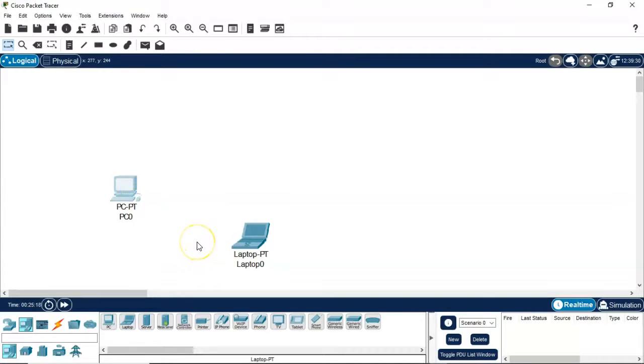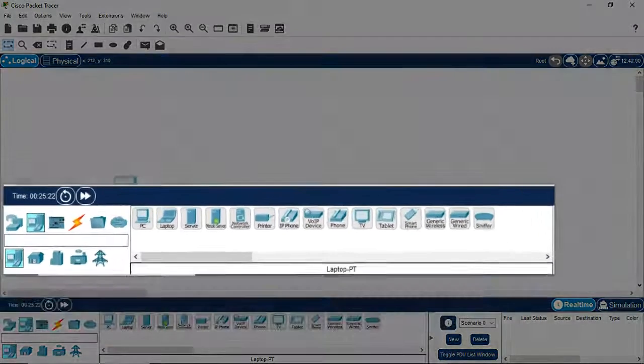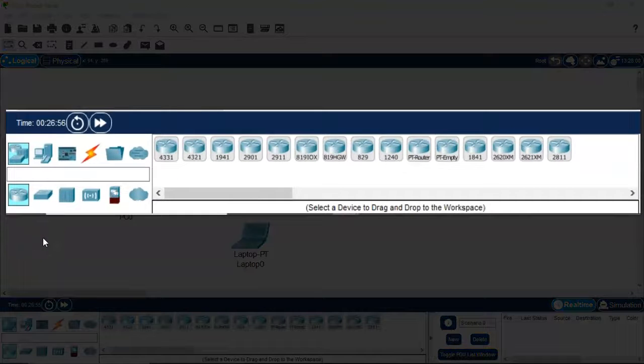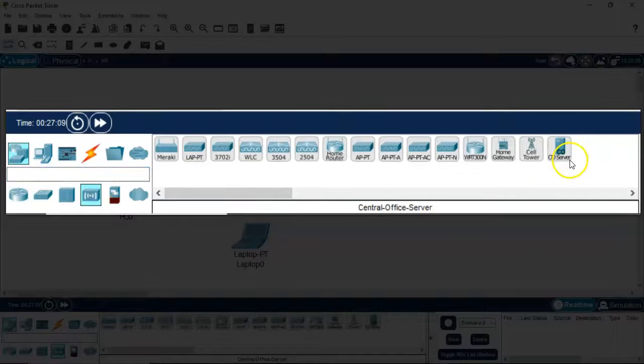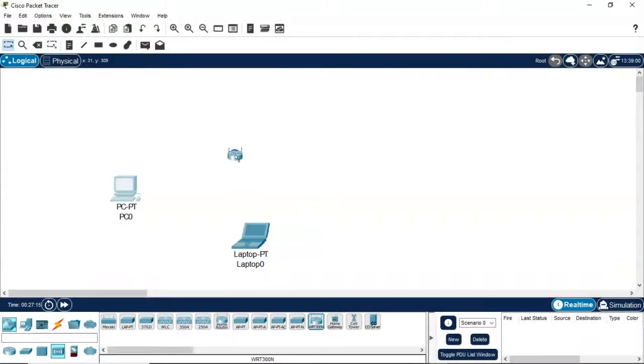Next, we're going to grab a wireless router and bring that to our logical topology. To add a wireless router, we first need to click on where we have networking devices. We then go down to the second level and click on wireless devices. From our options, we're going to select the WRT300N wireless router, and we're just going to drag that up onto our topology screen.